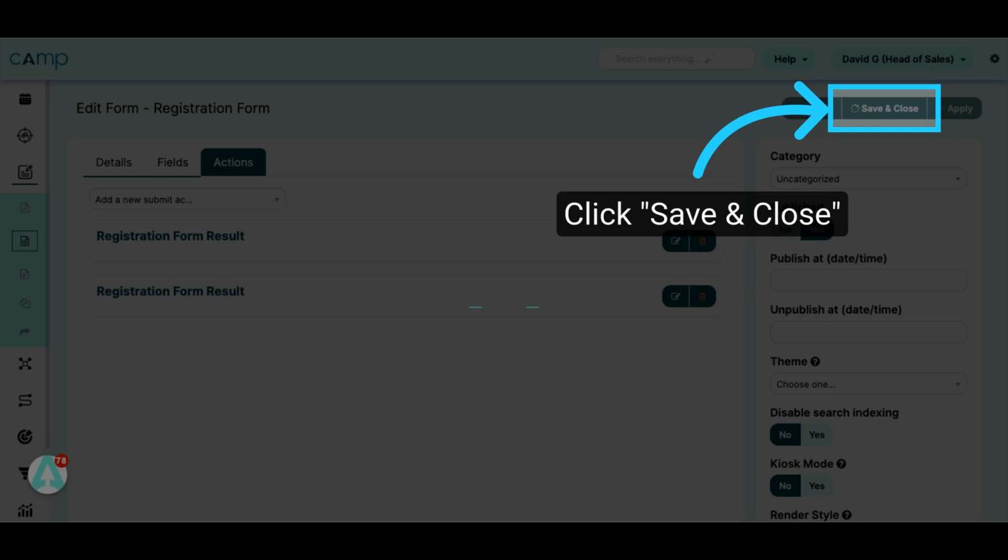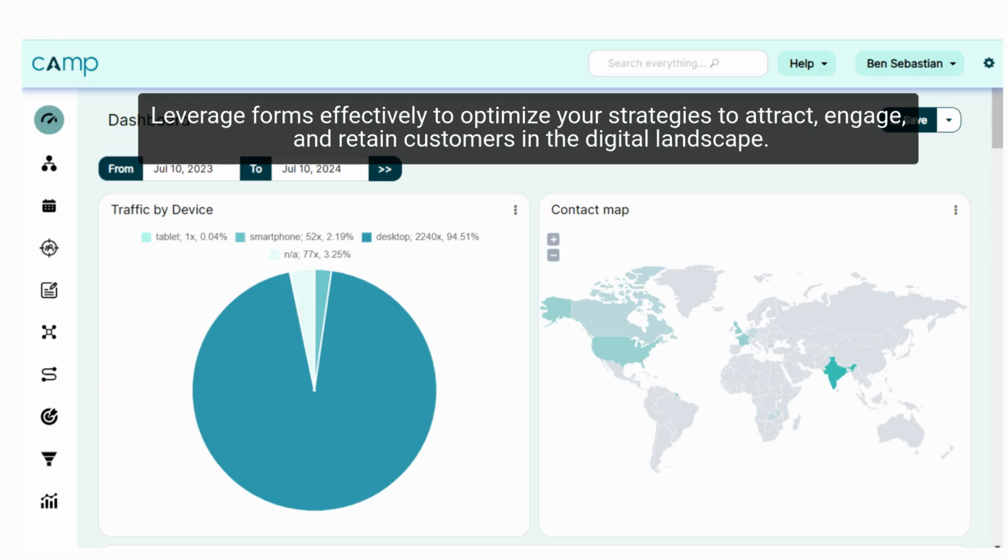Once you have completed adding all the required actions, save and close the form. The form actions will be executed every time a contact fills the form details and submits. This guide covered the process of creating a form with form actions in CAMP. By leveraging forms effectively, marketers can optimize their strategies to attract, engage, and retain customers in the digital landscape.